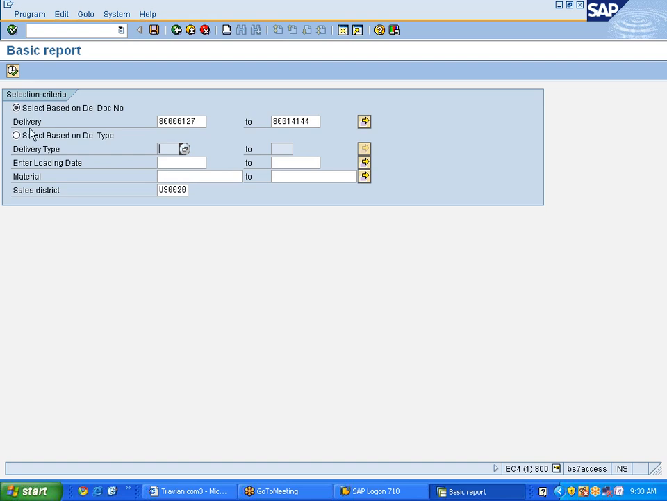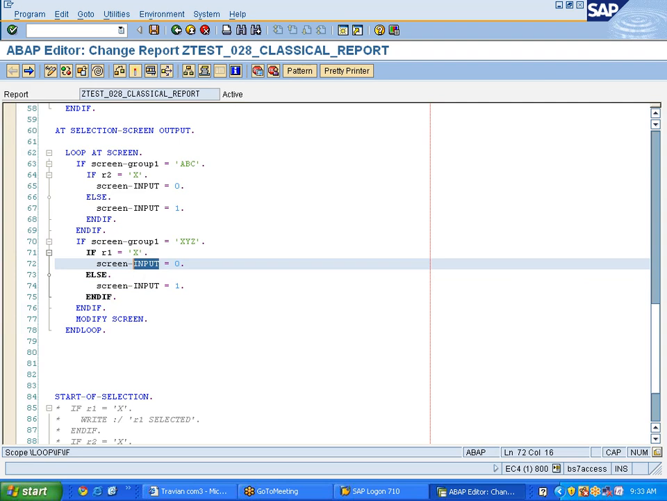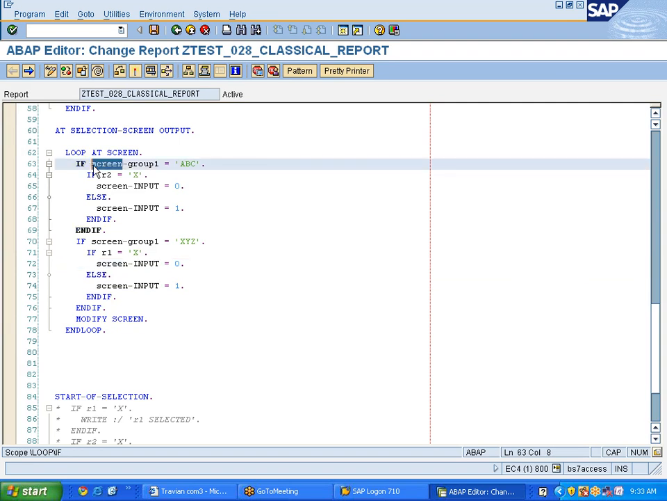You cannot give any input. But you can give some input in the delivery number. When you select this radio button, you cannot give anything in the delivery number, but you can give the delivery type. So this is the use of screen-input. Now you have seen screen-active, screen-input, and screen-group 1 also you know now.